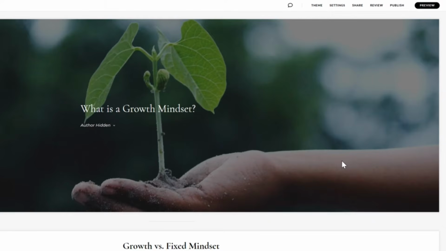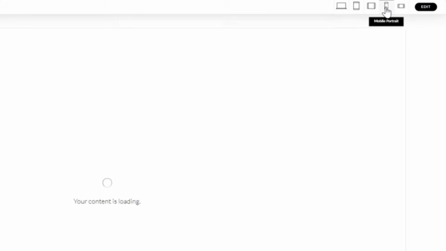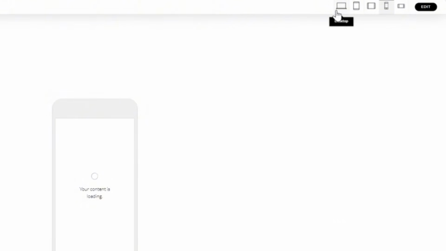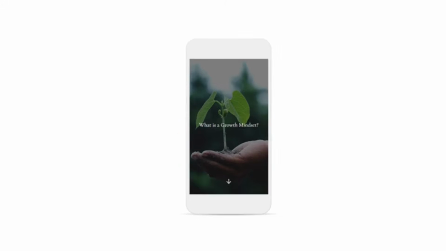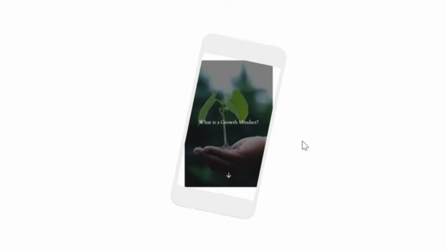Okay, so now I want to preview it. So you can preview at any point throughout the process. So you'll see it loads and you have an option for desktop, mobile portrait, tablet, landscape. So we've got portrait and landscape for each, which is really good. So it allows you to see what it looks like in all devices, which is what we need to make sure it is looking aligned throughout.